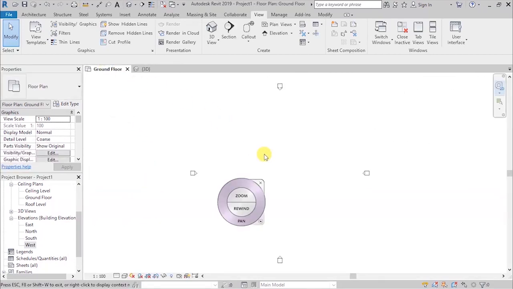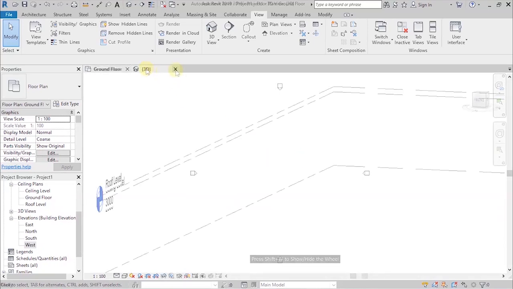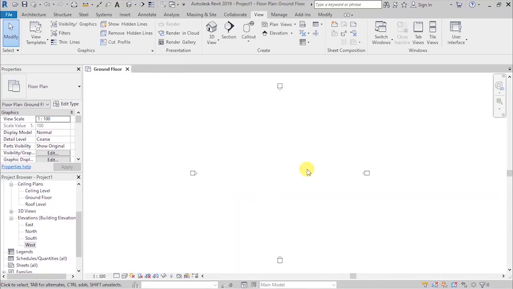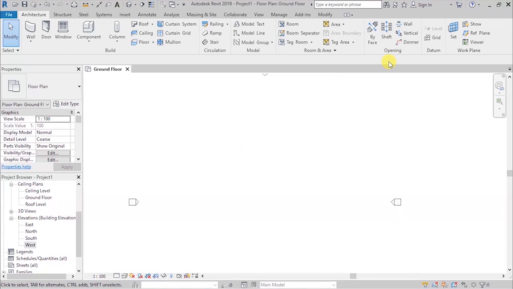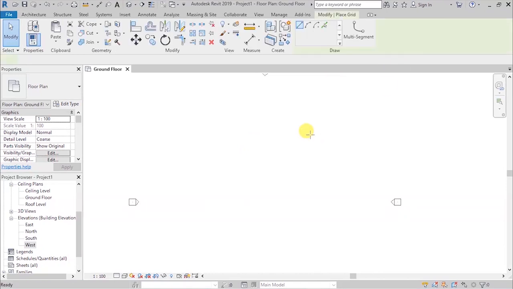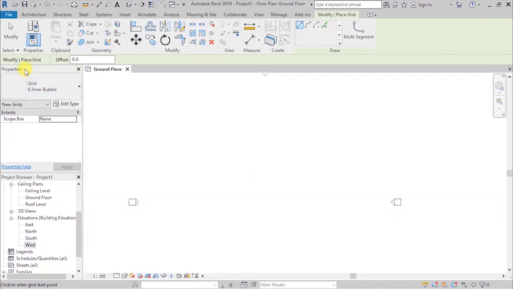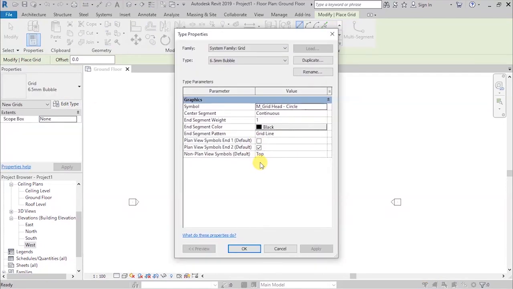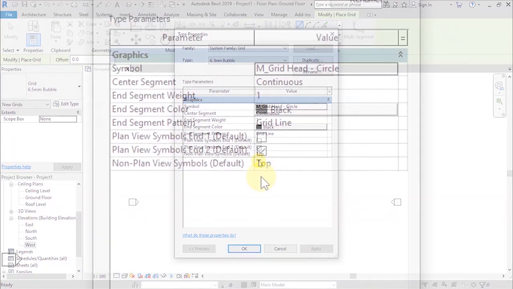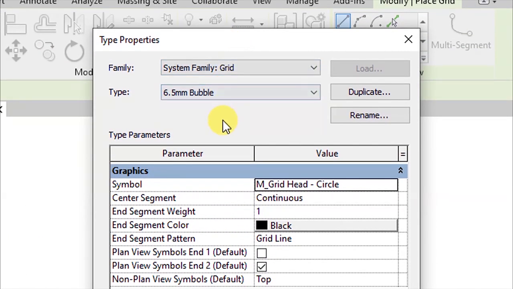Go back to the floor plan view, click to exit, click to close the 3D window, and then we want to start by putting in place a construction grid. Under the architecture tab, at the end here we have a grid. If you click on grid, under properties you're going to have the properties for this grid shown. If you click on edit type, this brings you to where you can customize the properties of this grid element.